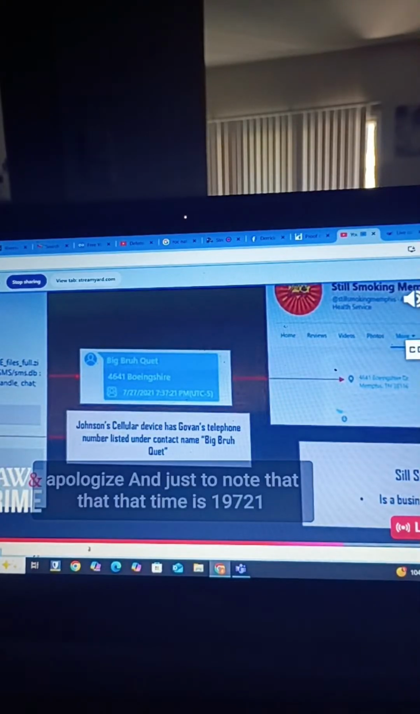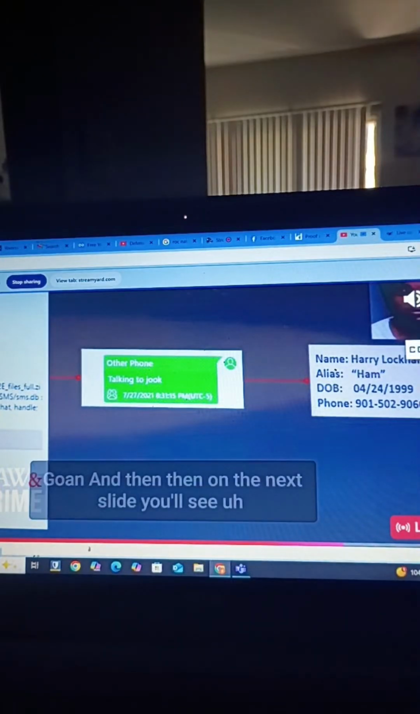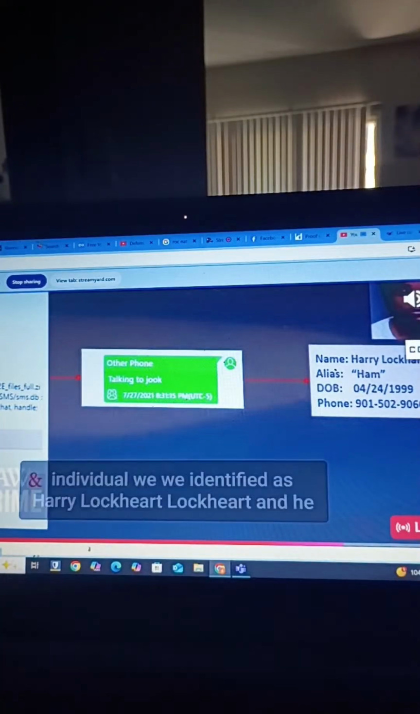Can you go back? I apologize. And just to note, that time was at 19:37:21. And it shows significance because he's getting the text from Govan, and then on the next slide you'll see Justin Johnson actually sends an outgoing iMessage to an individual we identified as Harry Lockhart, and he just says he's talking to Joe, indicating that maybe he's at the smoke shop and he's talking to Joe.